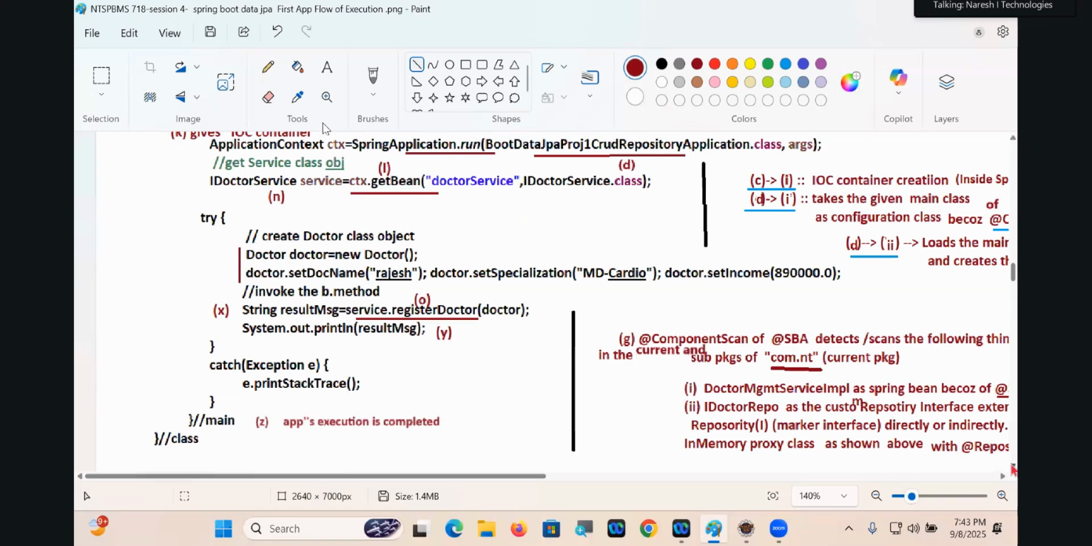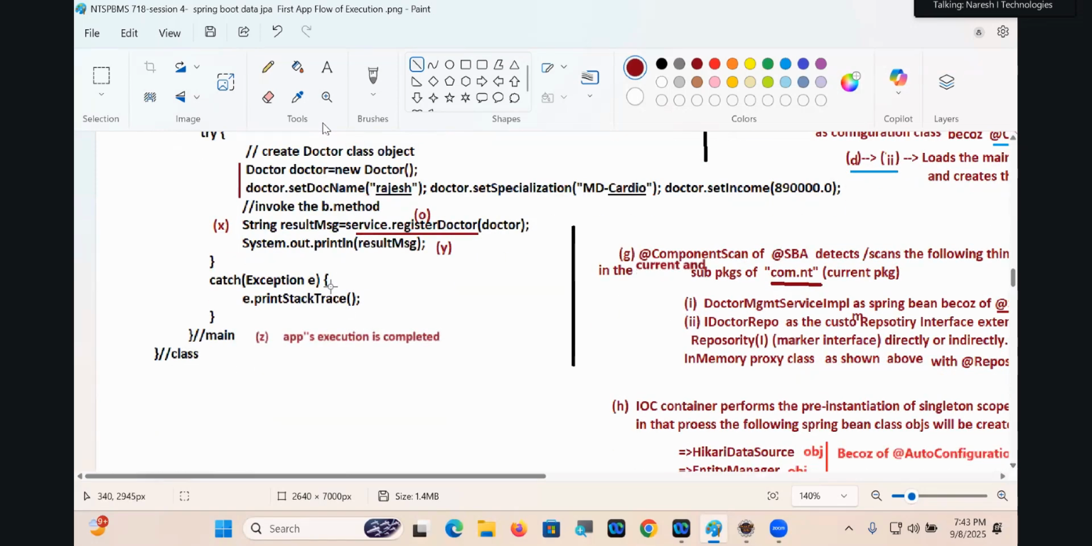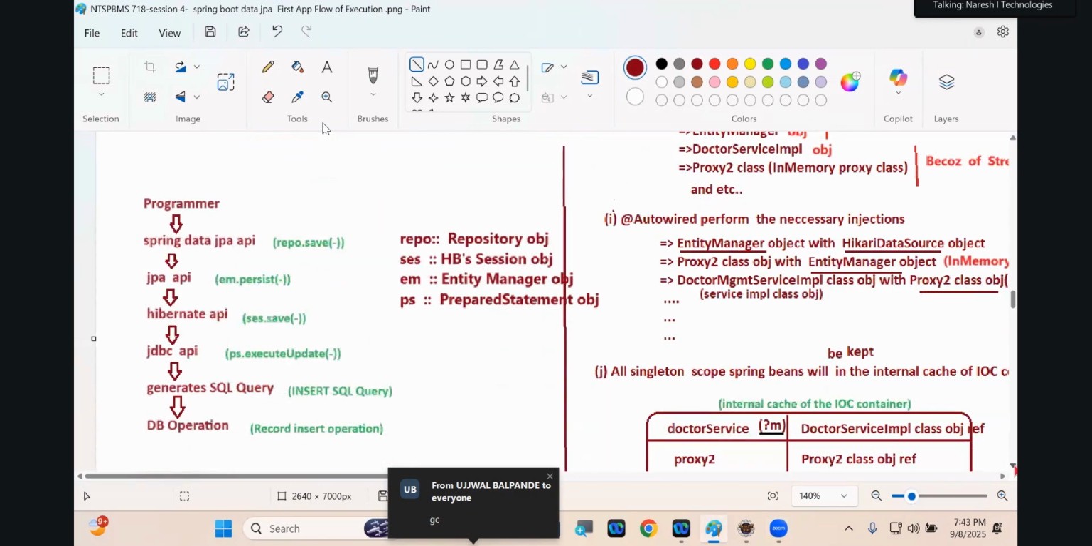At the end of the main method, all objects will be vanished, including this object or not? Is that clear? Got the clarity or not, guys? Super. Programmer uses Spring Data JPA. That uses JPA API. That uses Hibernate API. That uses JDBC API. That uses SQL query. That will perform the database operation.